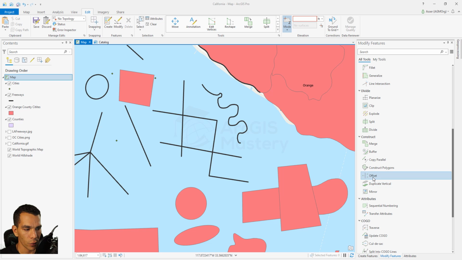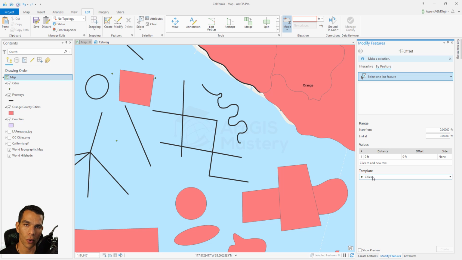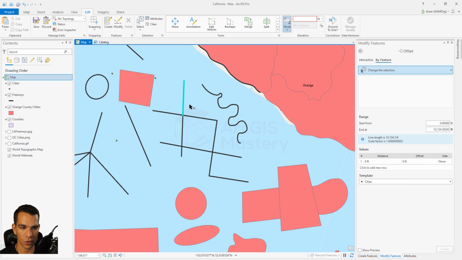The next tool we have here is offset, and offset will actually create a point at the end or in a certain direction from a certain feature you choose. So for example, if I choose this feature right here and I want to create a point from the cities, and I want the distance to be 5,000 feet, and I want the offset to be like 3,000 feet. And which side you can choose, the right, left, or none. And you can choose the side of the offset, so I will choose right.